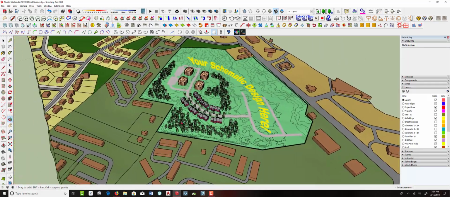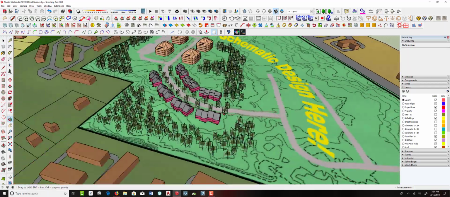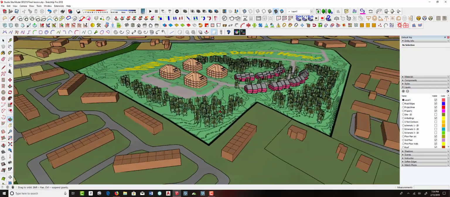As I said, this is the kind of the SketchUp version, and I will prepare one for Rhino and Lumion as well. Thank you.